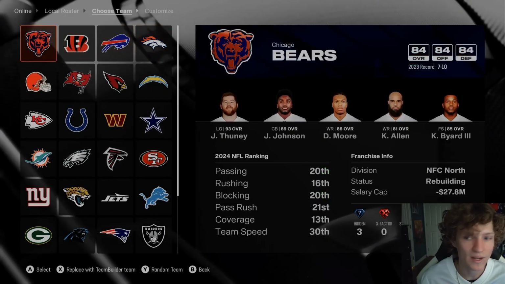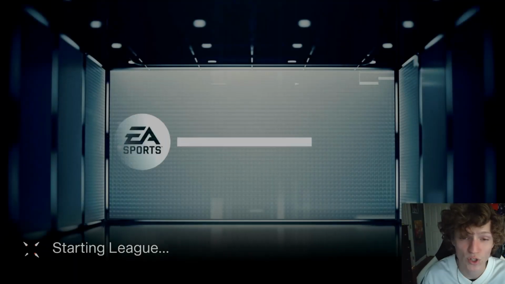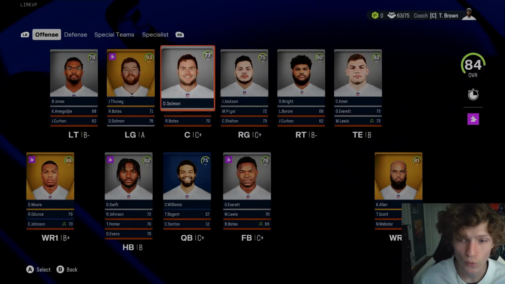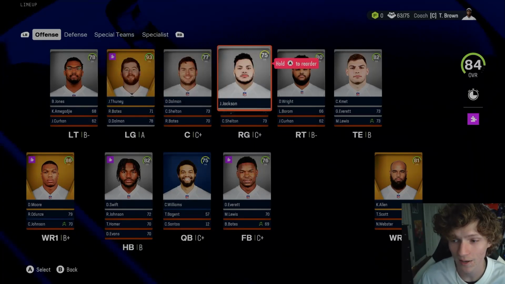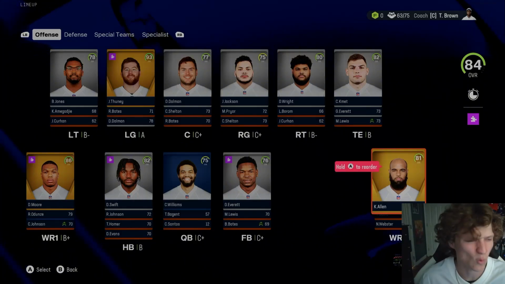Now, this next part isn't completely necessary, but I'm just going to pick the Bears here just to give an example of what I would do for one of my videos. So as you can see here, we are the Bears. We have Joe Thuney, Drew Dalman, and Jonah Jackson on the offensive line. Keenan Allen technically shouldn't be here, so I guess that's something that I have noticed that's wrong with my roster. Also, why has he not been signed yet?